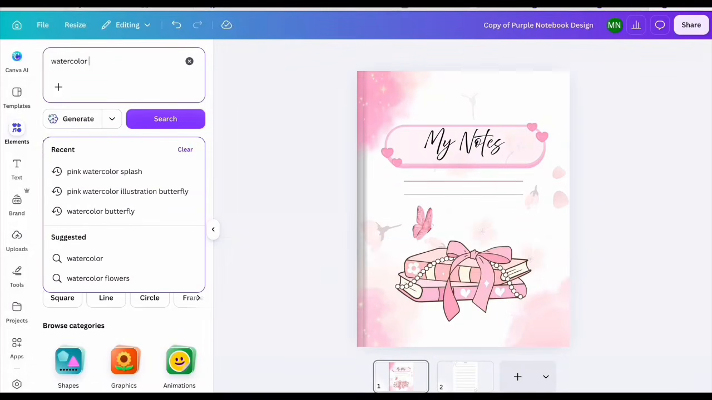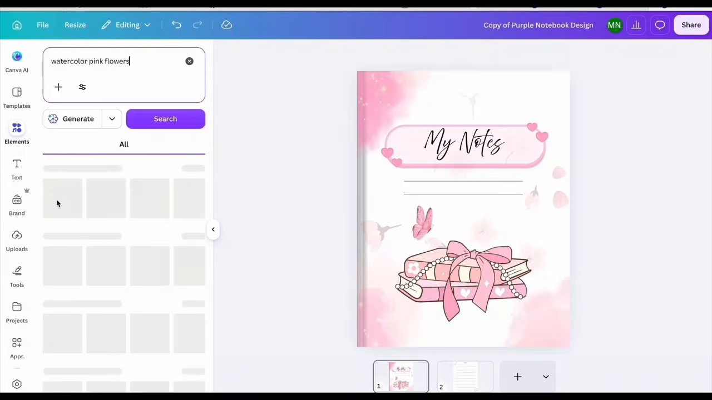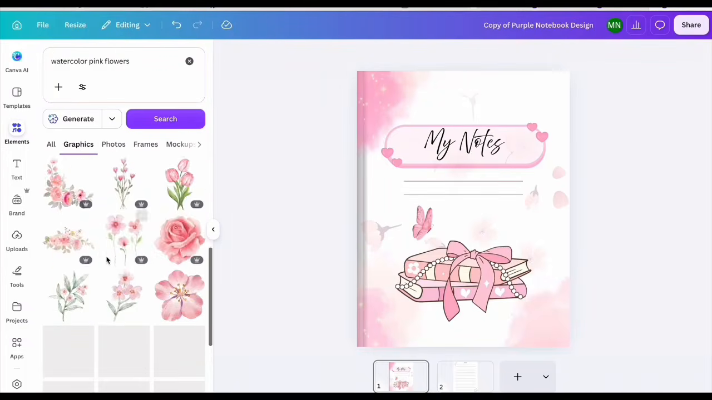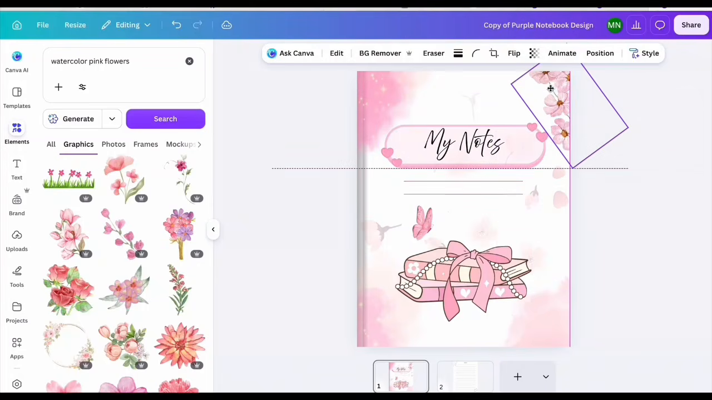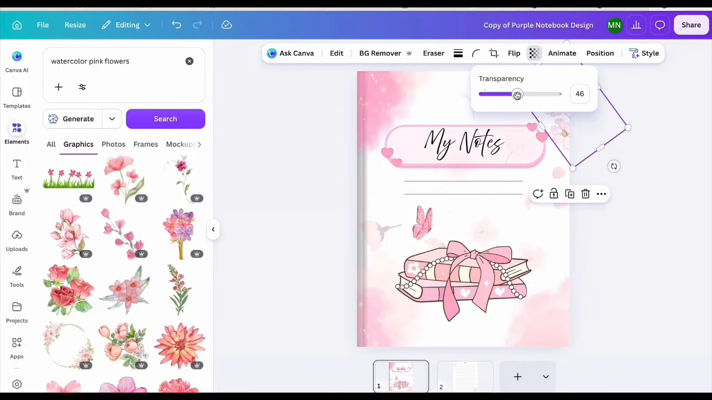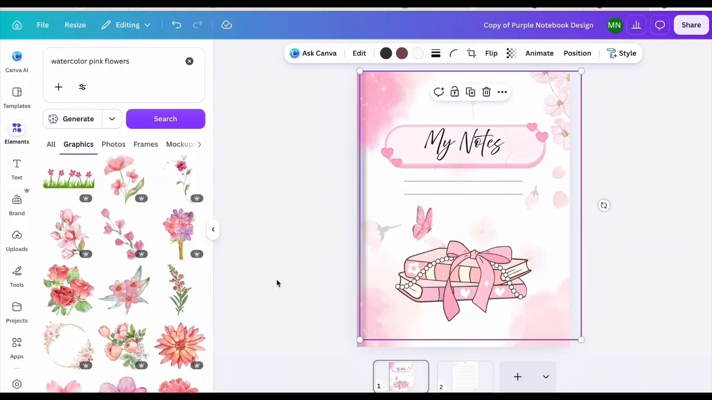So now I'm searching for some flowers to add on to my design. I'm going to look for pink flowers. And I think I'm going to use these ones just right here and reduce the transparency. So now my cover design is done.